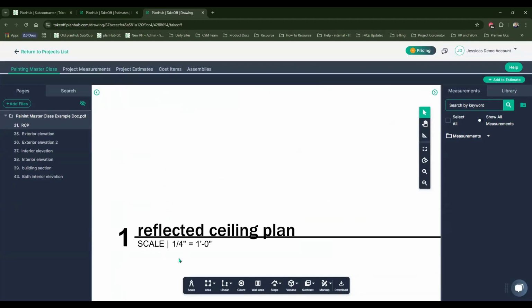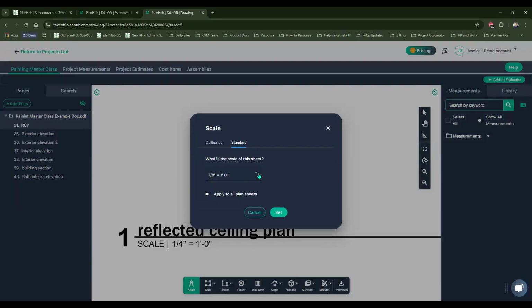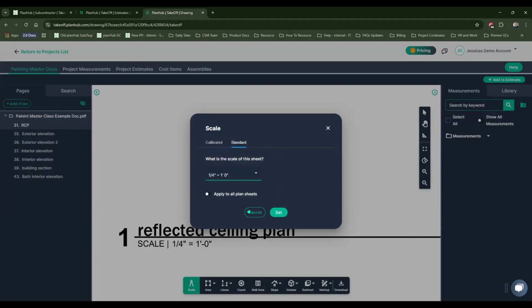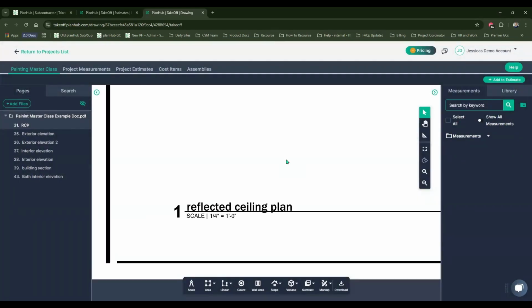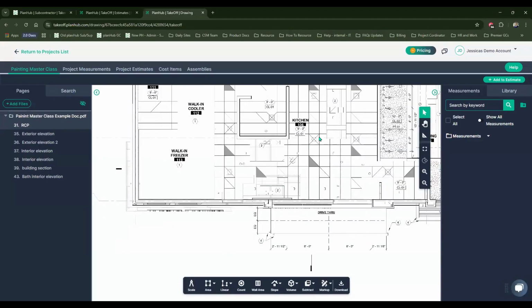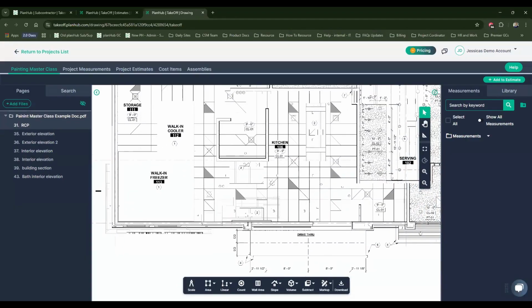Once you have identified the scale, click on the scale tool in your toolbar. In the pop-up box, select the scale that aligns with the scale provided on the page. Click Set, and now you're ready to start taking measurements. While zoomed in, if you need to move your page around while measuring, use the right-click action on your cursor to right-click, hold, and drag the page to move it.